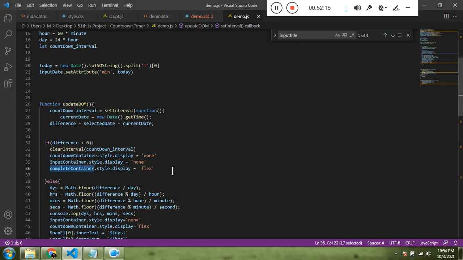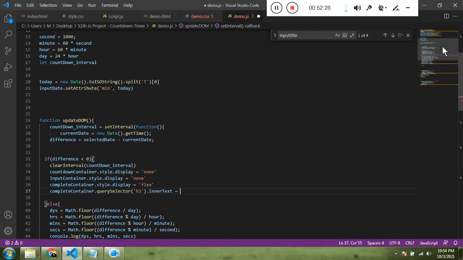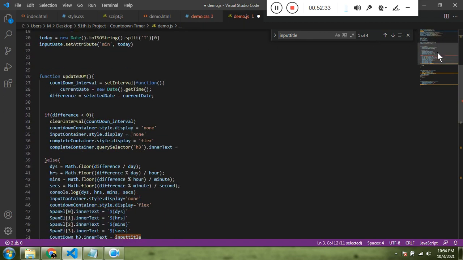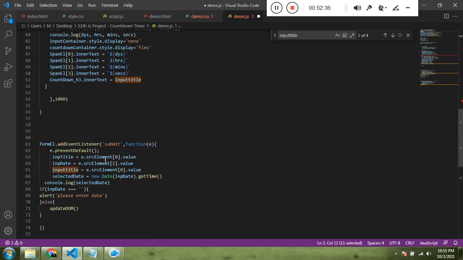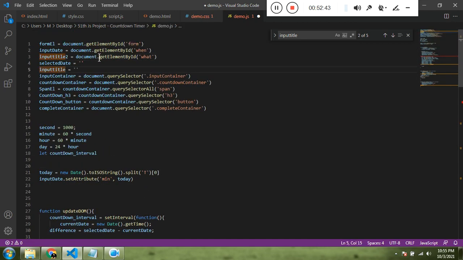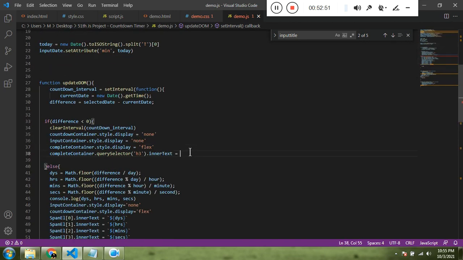So get the complete section. We have query selector all again. Query selector, we have h3 dot inner text equal to, we can pass the same input field value which we have got over here. Let's save this as a global variable. Now we can pass this value inside the if block. Where is the if block? Over here.